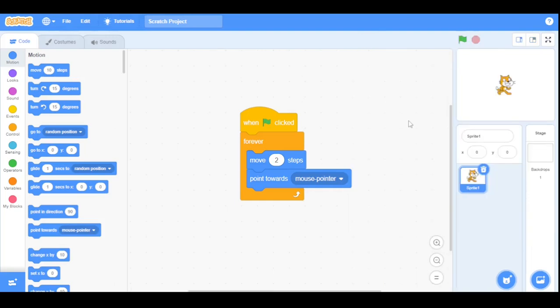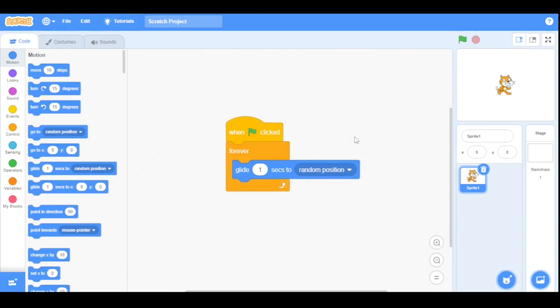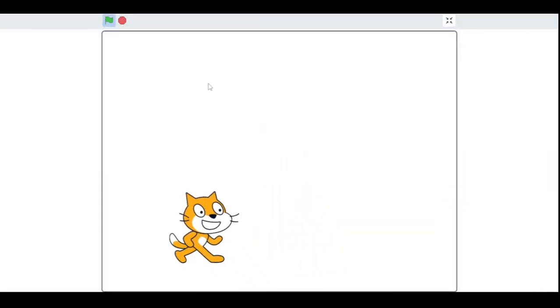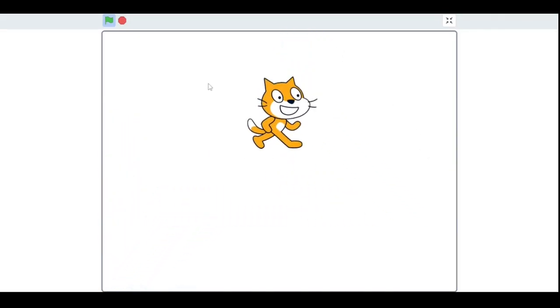Now I want the sprite to glide to a random position. So let's do it. So we will delete everything inside the forever loop and replace it with the glide seconds to random position block. Select the option random position and set the value to 1. So it will take 1 second for the sprite to glide to a random position on the stage. Now let's run the program. As you can see guys, the sprite glides to a random position on the stage for 1 second. And because of the forever loop, it keeps on gliding.